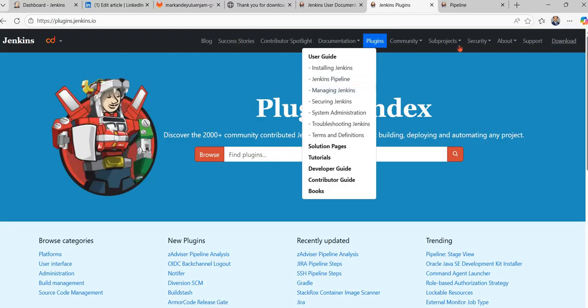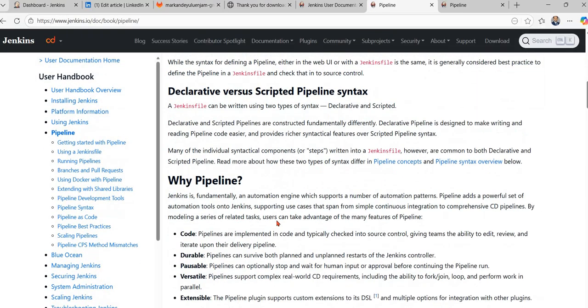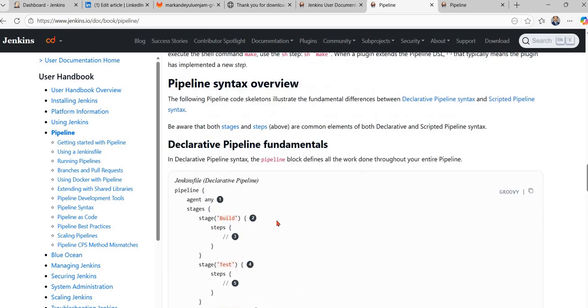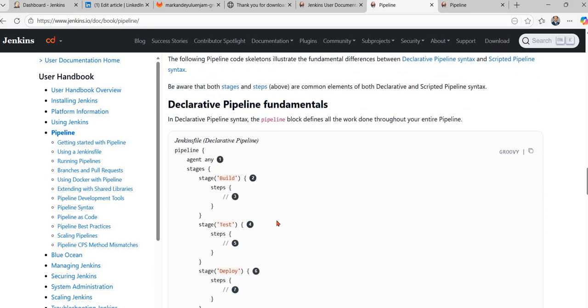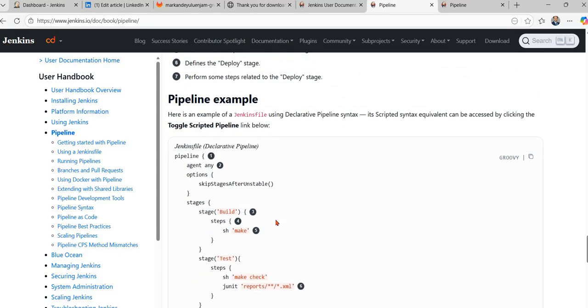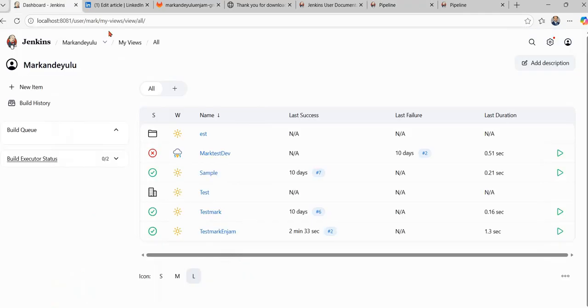It gives very detailed Jenkins pipeline creation, and you can see the sample, the fundamentals of the declarative section for pipeline creation. Then you can try it in your local, log in with localhost, and create your pipelines here.